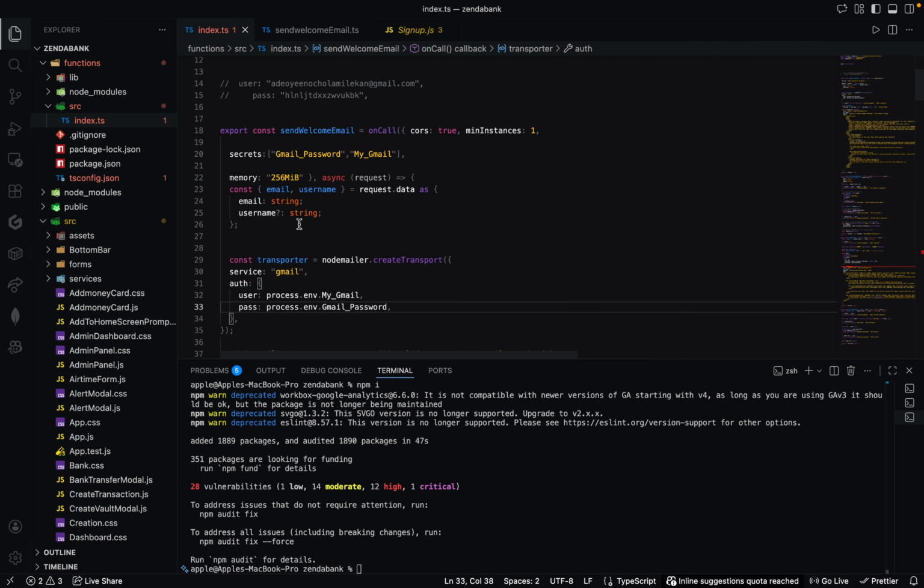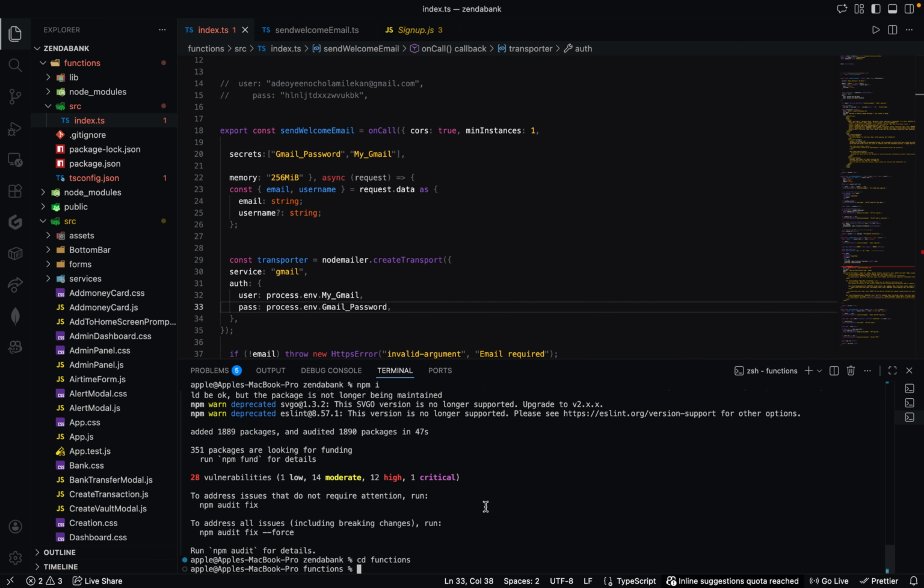So how are we going to store this key inside our Firebase secrets? There is a particular line of code that the Firebase team has provided for us. We just need to come to our terminal and cd to our functions folder. Once we are in our functions folder, we are going to type firebase functions:secrets:set. So, firebase functions secrets set.